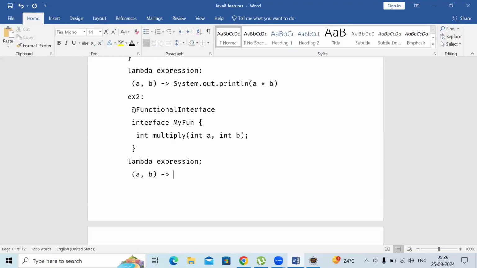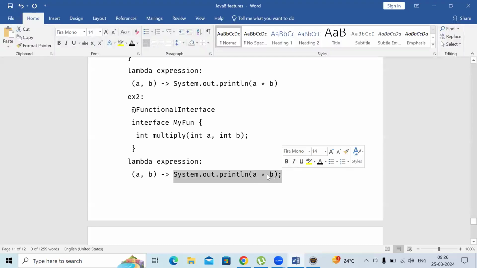If the return type is int, and I'm writing System.out.println of A into B, will it match the return type? No. It doesn't match the return type. The return type is int, but what are you writing here? A into B. System.out.println will print the output, but it doesn't return the value. So return A into B.